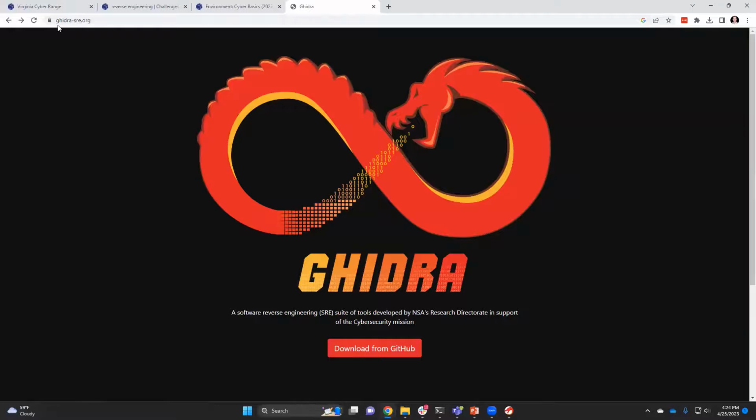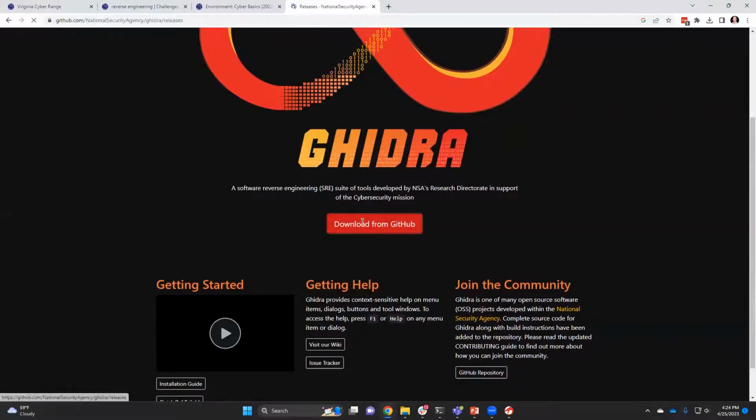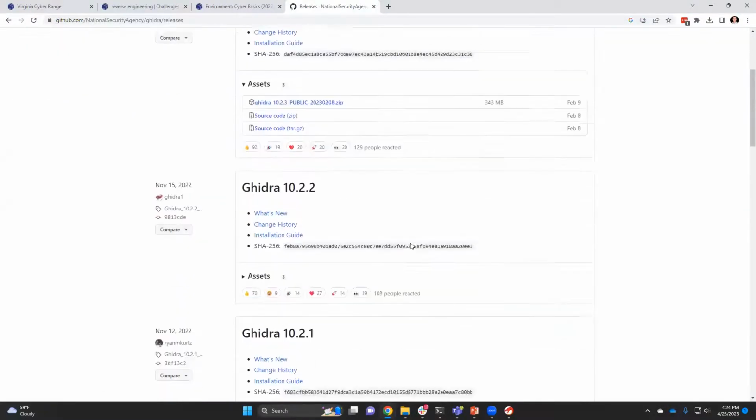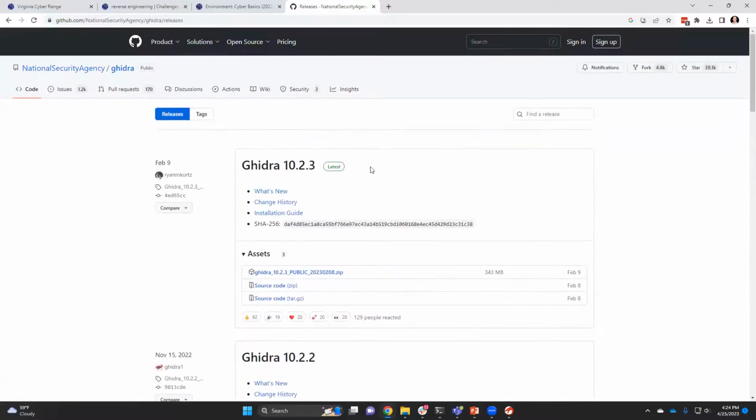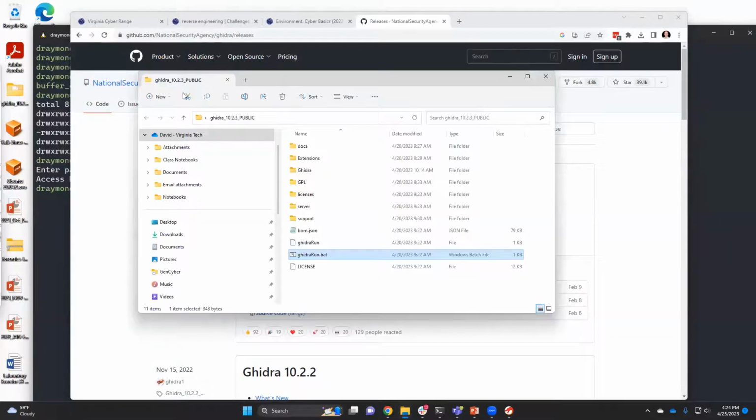It's ghidra-sre.org. This is the Ghidra webpage, and it's got lots of useful resources on how to use Ghidra, and it's got a link to the download, so you can download it from GitHub, and there are lots of versions of it, and you want to download the latest version. When you download it, you're just going to get a zipped folder with Ghidra in it, and the way you run it is, what I just did was I opened the folder, and there's this batch file.